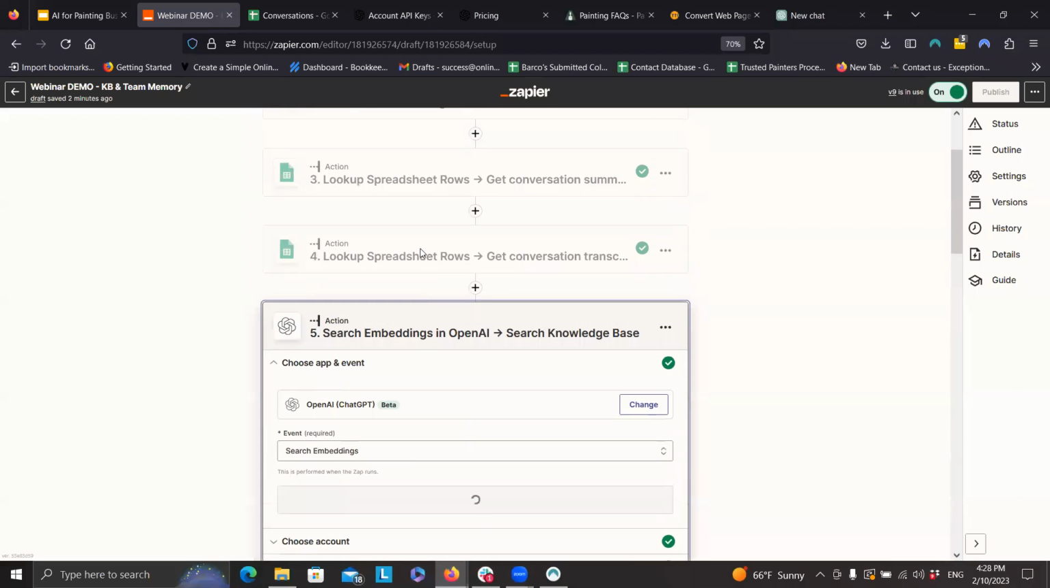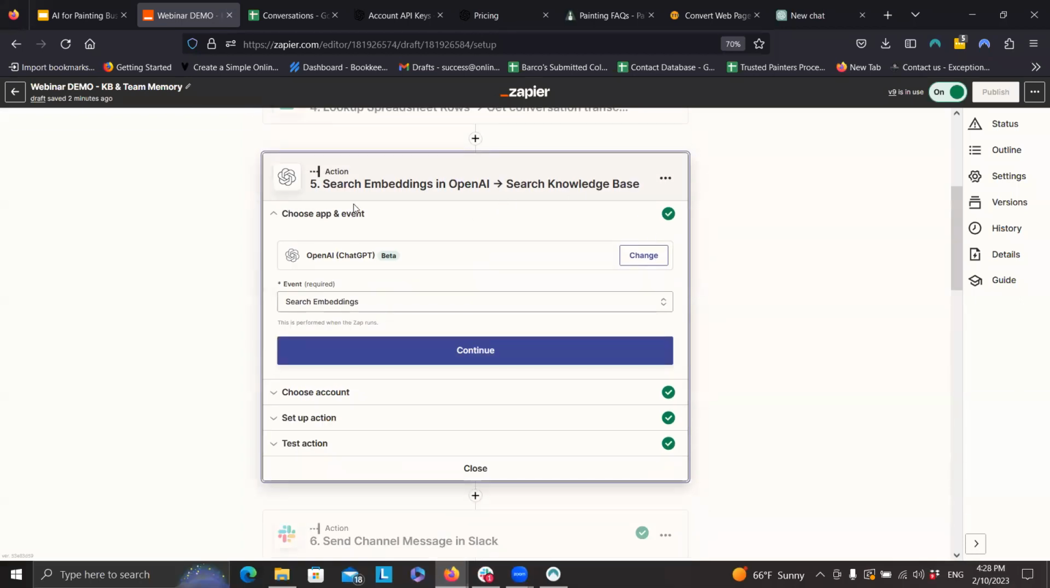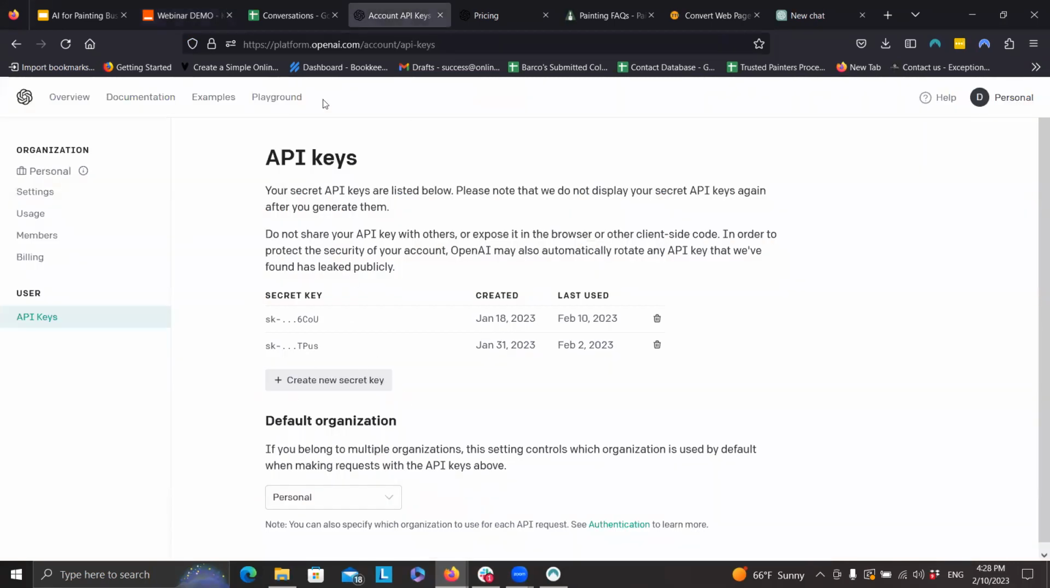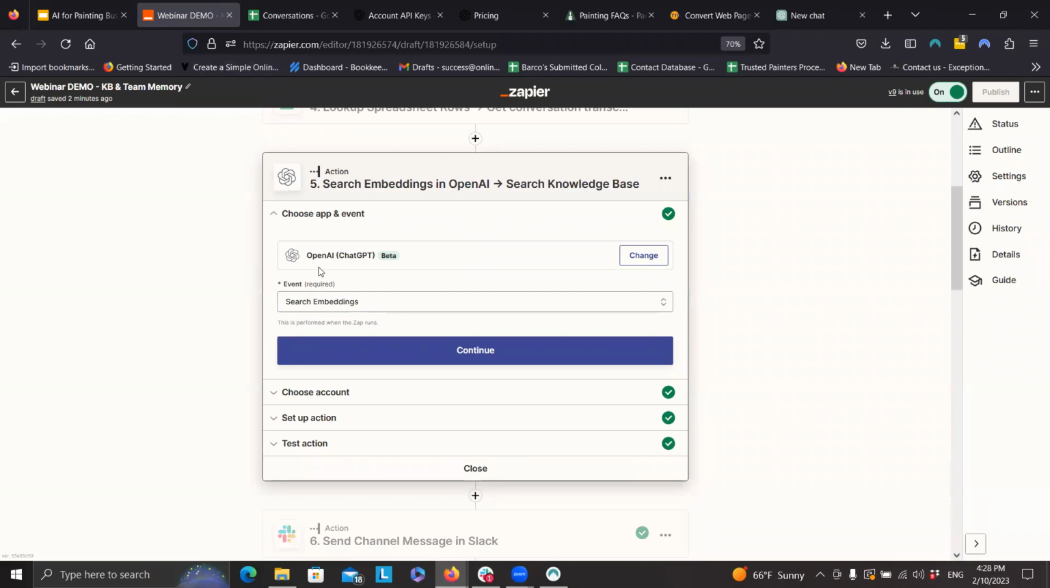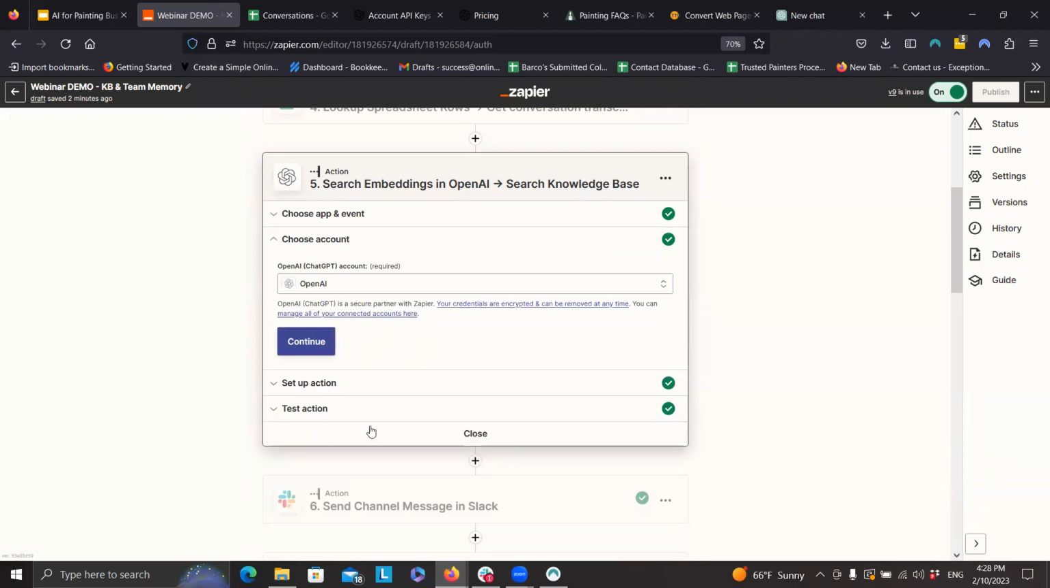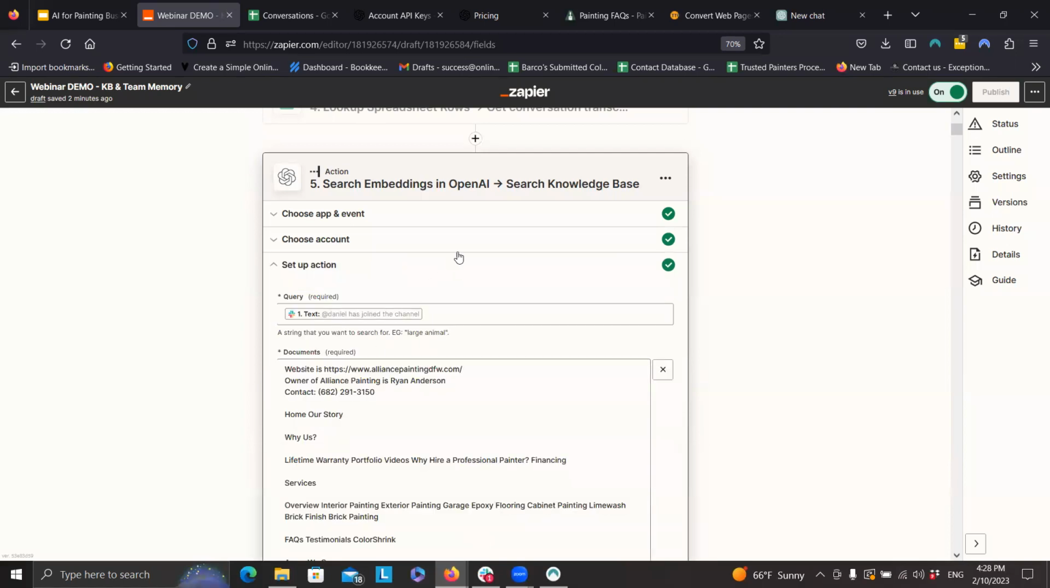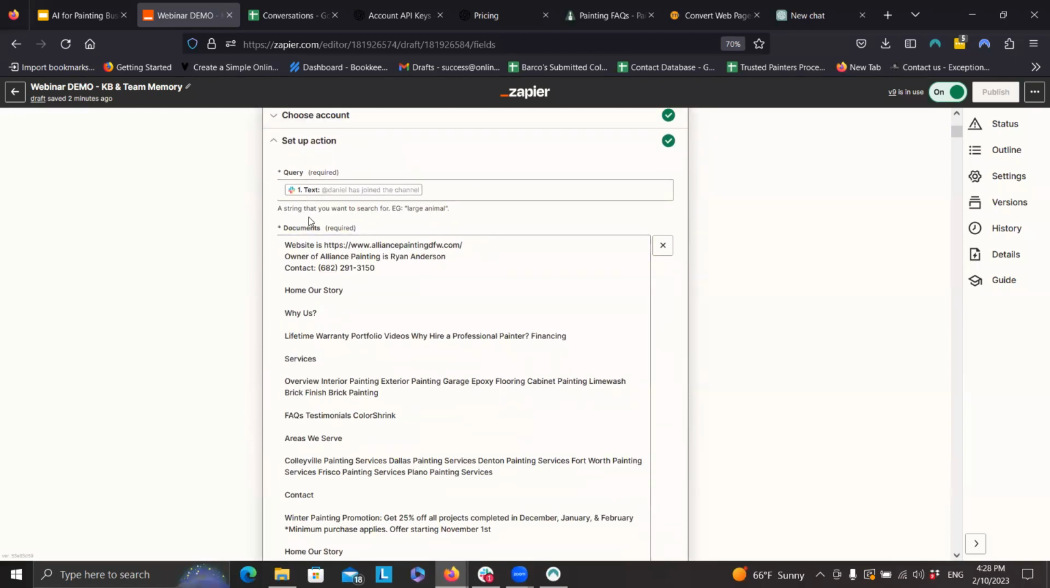And then the next step is the knowledge-based one. This is where you would connect your OpenAI. We talked about grabbing your API keys here. So you're going to add a step for OpenAI and connect your account. It's going to ask for your API key, plug it in and connect it, which is already connected here. And then this is the setup action. The query is coming back from step number 1. This is the message from the human. So this is the query.